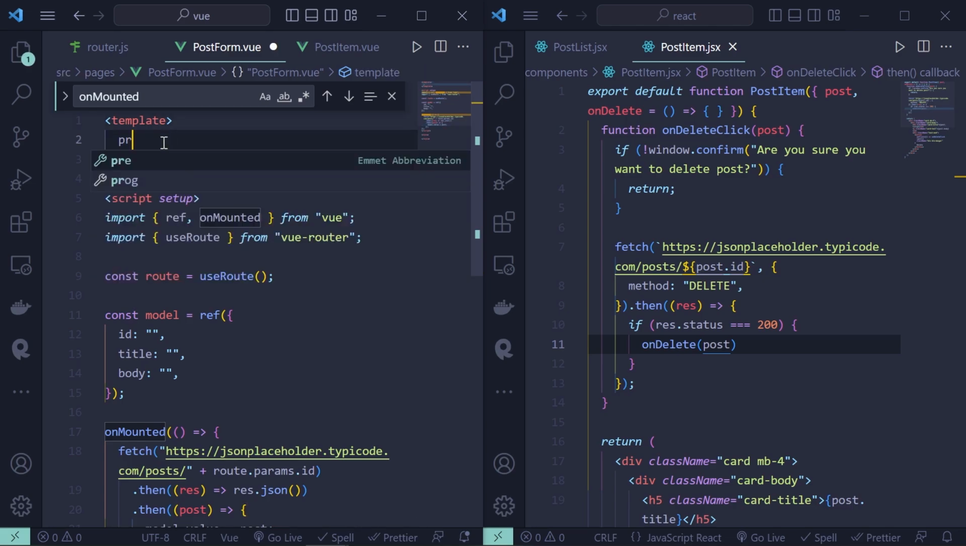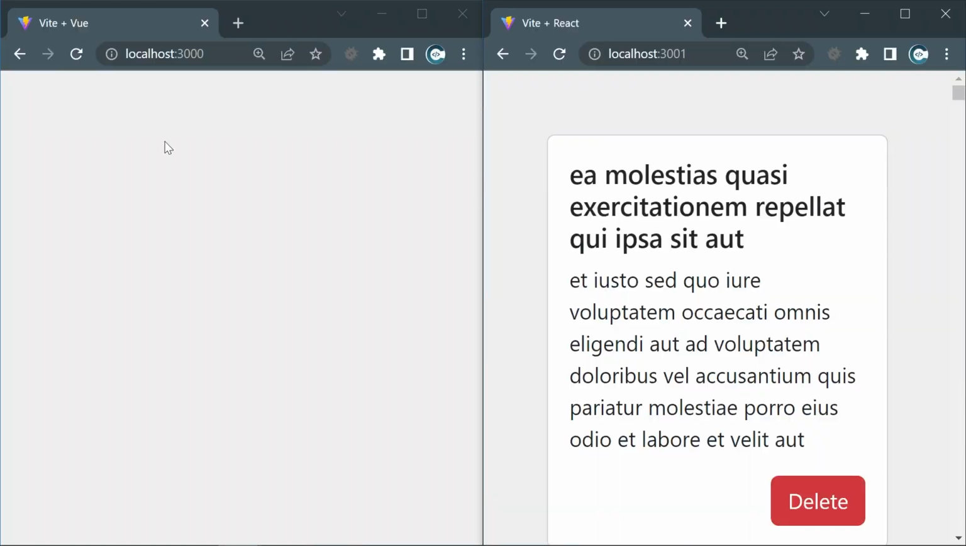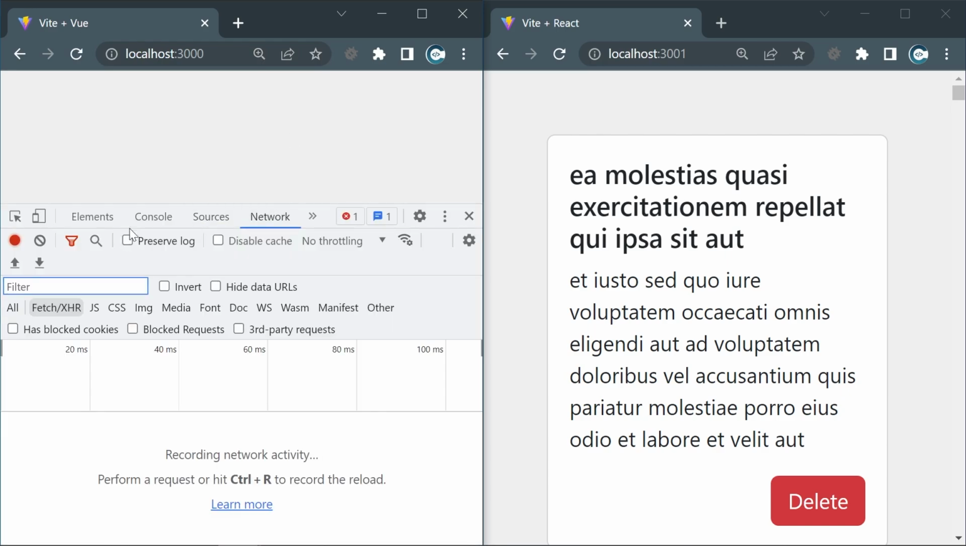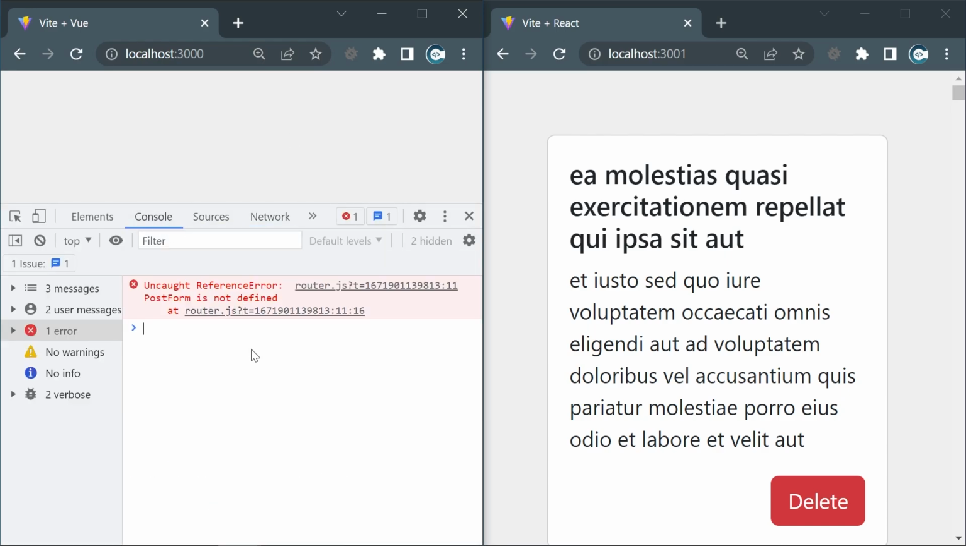And let's test this. So I'm going to type model. Now let's go in the browser and try to open a post. Let's reload the page. I think we have an error. Let's check in the console. Post form is not defined.